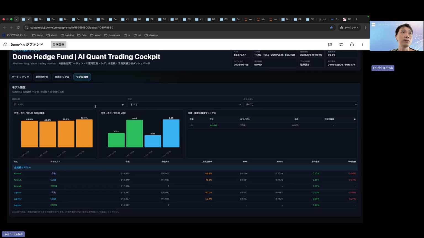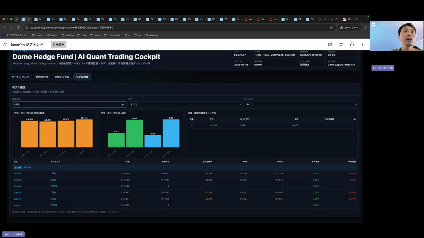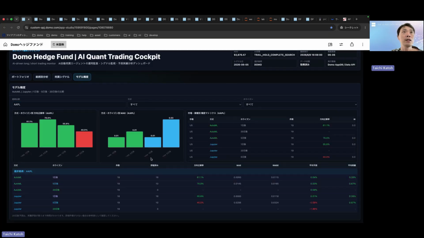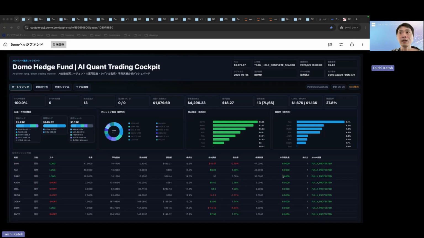Also, when it comes to model accuracy, we compare it with actual results. For example, let's take Apple, which I personally like. I think it was AAPL, but what kind of accuracy does it have? Regarding this metric, you can check whether the accuracy rate is high or low. This is the part of the dashboard that people look at.